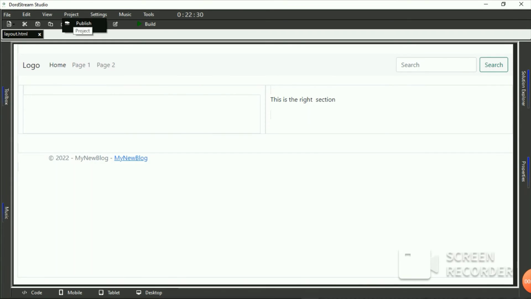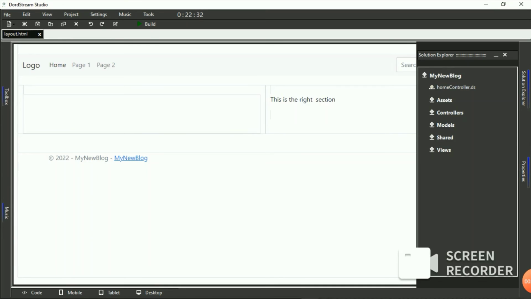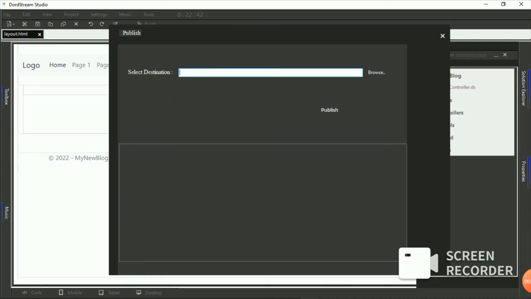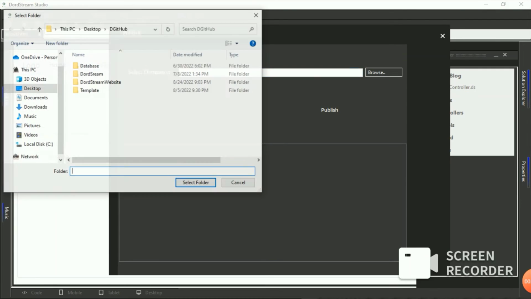Now let's come down here. You can publish in two ways. Either you come down to publish here, or you right click on the project. Once you click on the project, you have a publish option. So you click on publish. After clicking on publish, you select where you want the project to be published. That means the location where you can access the published file, because it's going to generate a file for you.